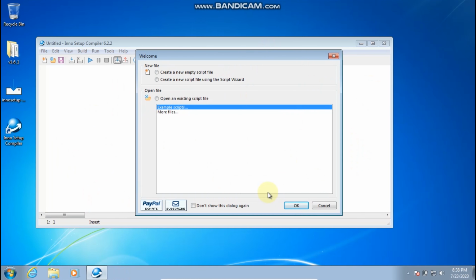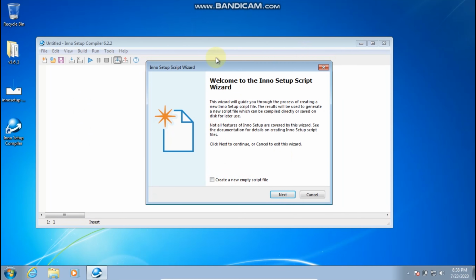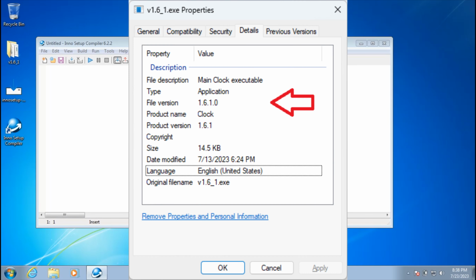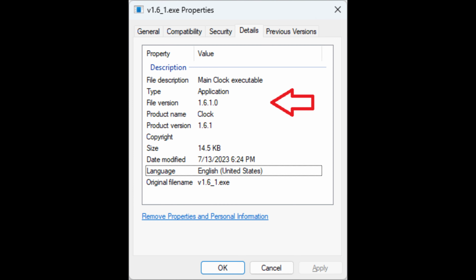When you first open Inno Setup, choose to create a new script file using the script wizard. Once the script wizard is open, you will start feeding information detailing the way you want to create your installer, starting with version information. This appears in the Details tab in Properties. Here's a similar example, but with my app.